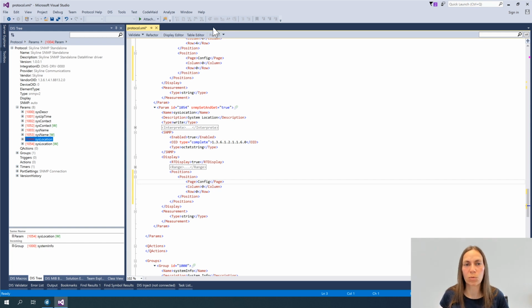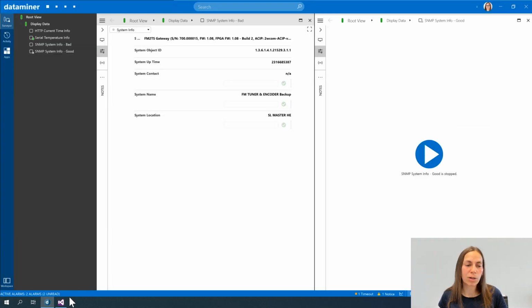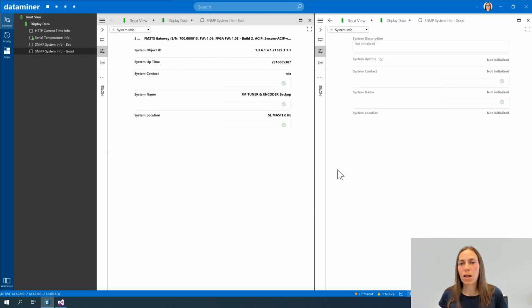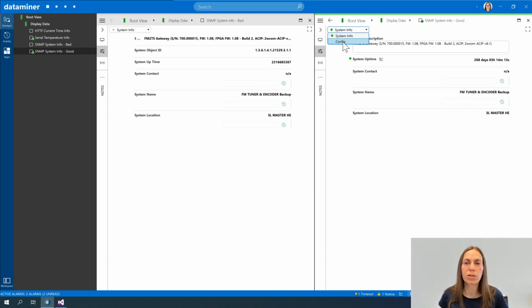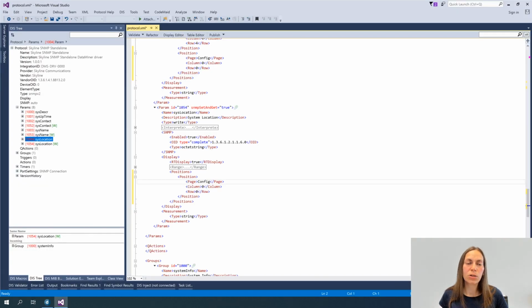So in DIS we have a nice button, publish, that will link to our Data Miner. And we can have a look at how it looks. It's restarting. Okay, so what I have here is a system location. You can see that my writable box is gone. Why? Well, I made only the read component available. And when I go and look, I have a second page here, config, where I have my writable box again. I can write something in there. Okay. So you can see with DIS, it's very easy to use the editor to adapt your style a little bit.